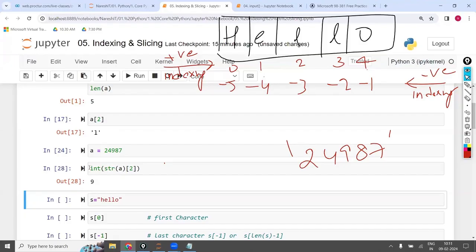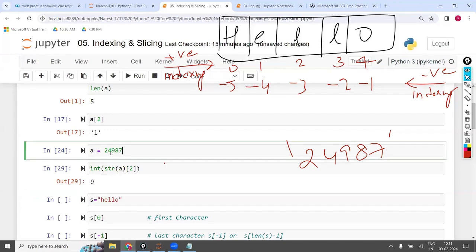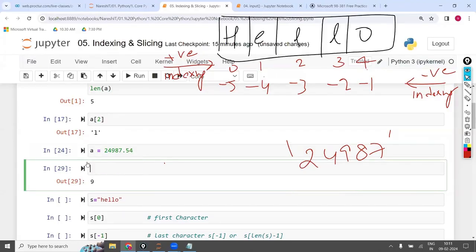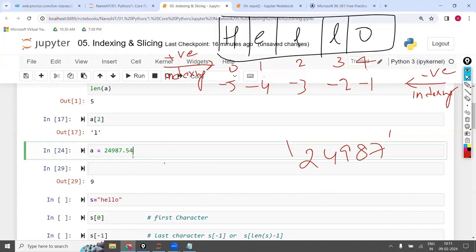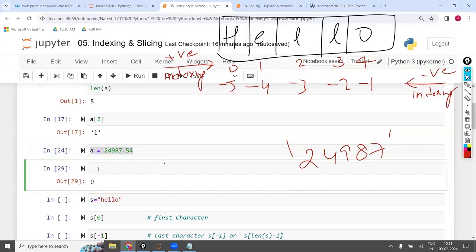How to extract 9? Now, for example, I'm having 224,987.54. Now my requirement is very simple. I want 4. Write the code for that. Into 4 is my requirement. This is the question, and I require the output. Whatever you want, I will write that. It has to give me the output as int 4. What do I have to write?